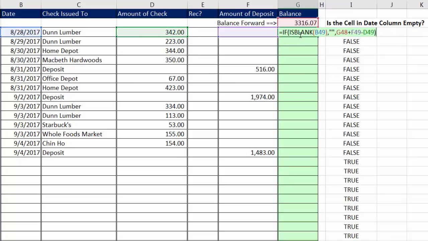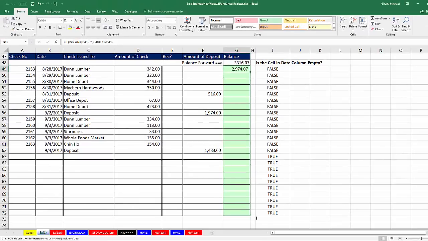Close parentheses. Notice, because we used ISBLANK as the logical test, the two things we're putting in the cell are reversed. When ISBLANK comes out true, we want double quotes. When it comes out false, like it's going to do right here, then we put our formula. Control, Enter, and copy the formula down. That is beautiful. Now we can test it.